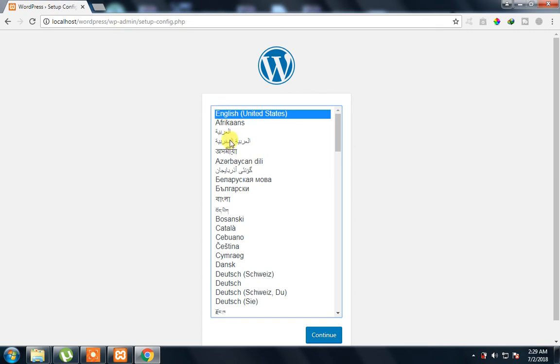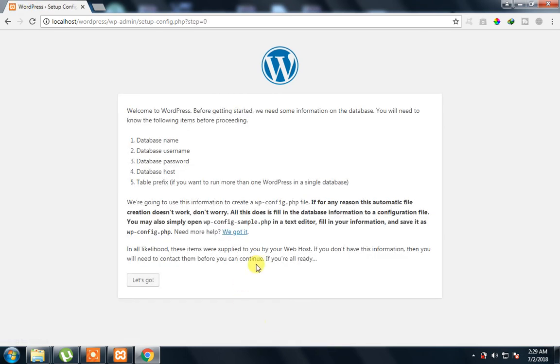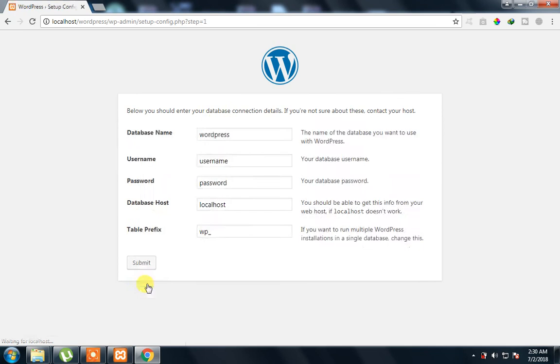It is asking for selecting your language. I am going to select English and click on the continue button. Now guys, it is asking for let's go. It is saying if you have already created a database name and you know the password and the username of the database, click on the let's go button. But we don't know what the username and password are. Guys, I'll let you know in the next step. Click the let's go button.